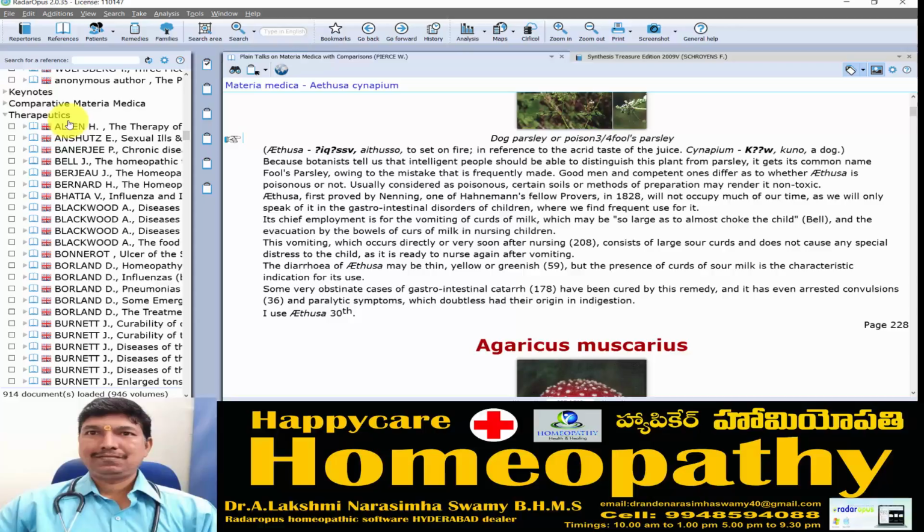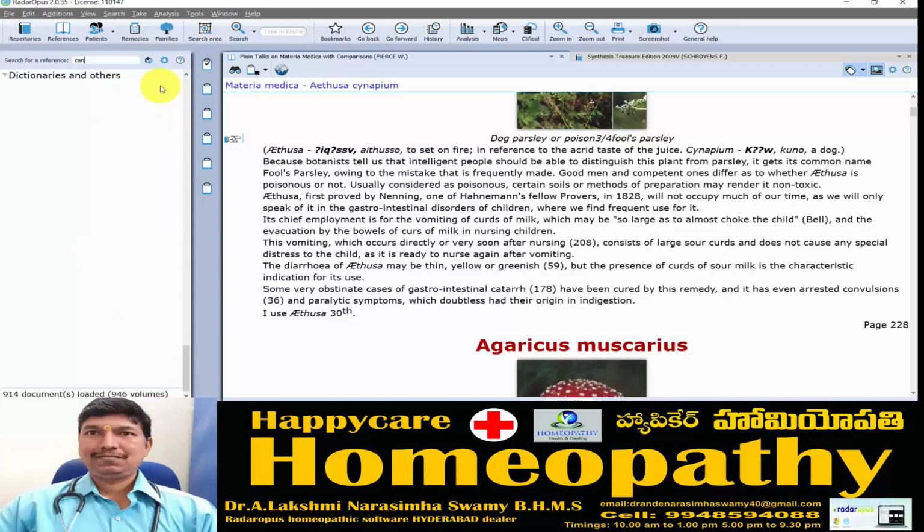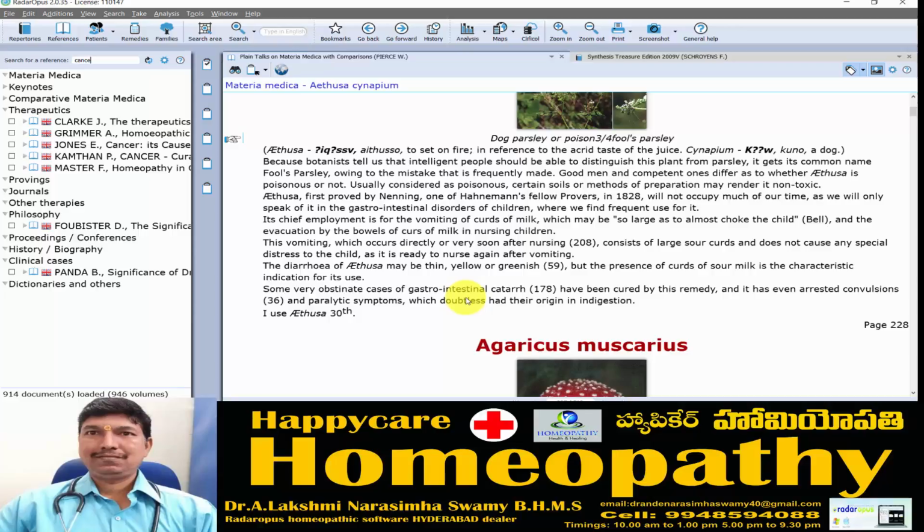Therapeutics is a wide range present in Radar Opus. It is very vast in Radar Opus. You can cure any symptoms, cancer. These are the cancer books present in Radar Opus.